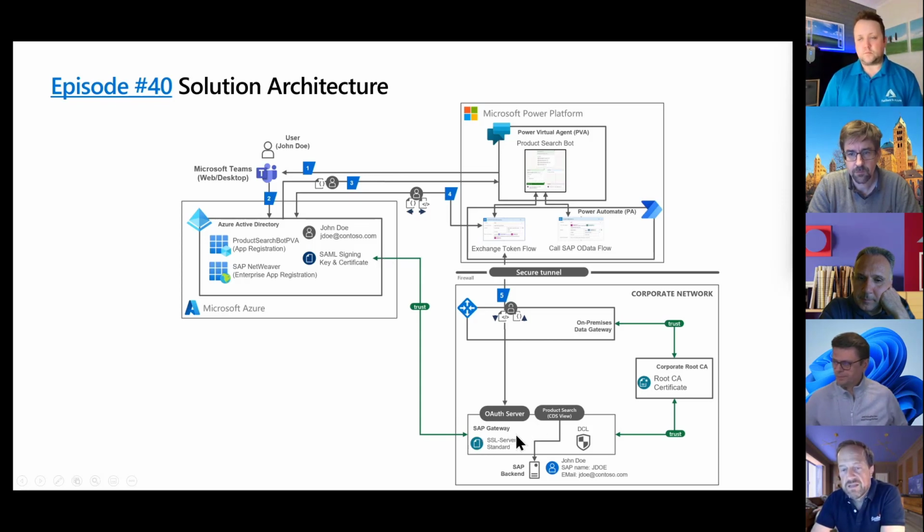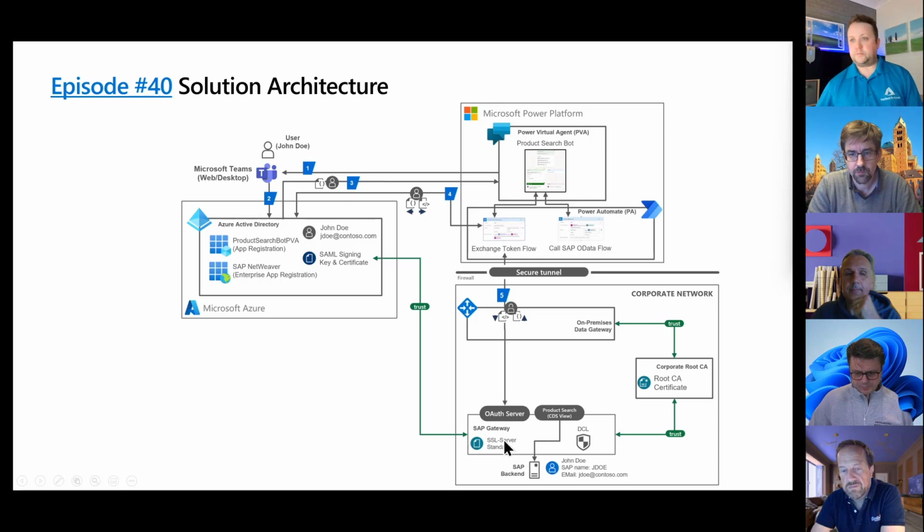And after that, the user is certainly also verified. That is identified by the SAML assertion. It must be possible to map that user, for example, using the email address in that SAML assertion, and map that to a known user in the backend system.